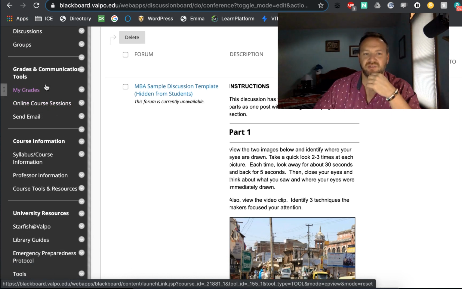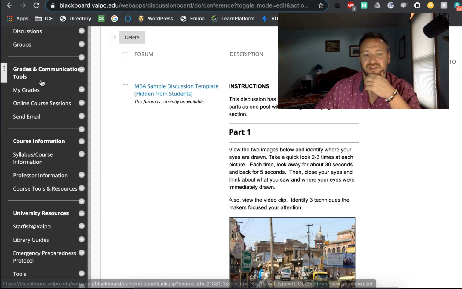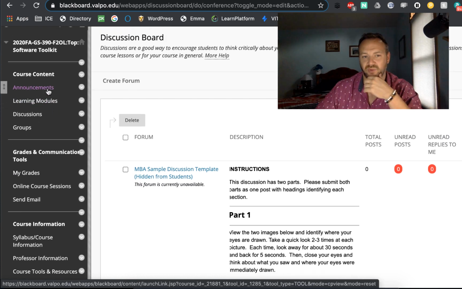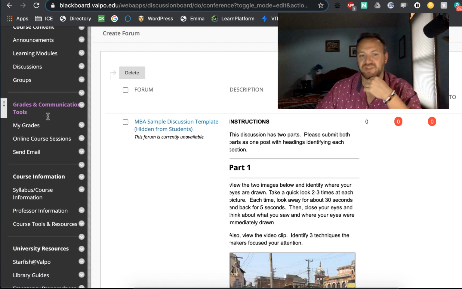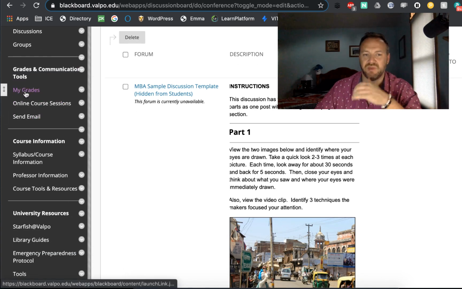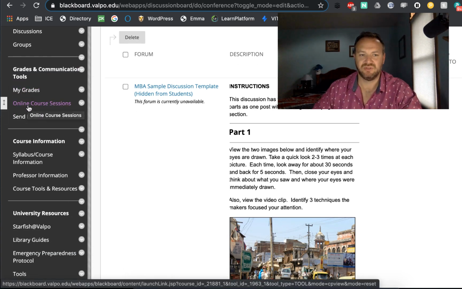Under grades and communication tools, this section was placed second because this will be their second most important, other than engaging in any of the learning or assignments. So, of course, My Grades operates like it does for the students normally.